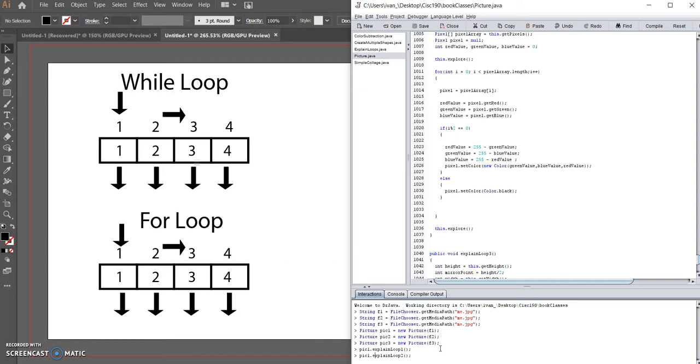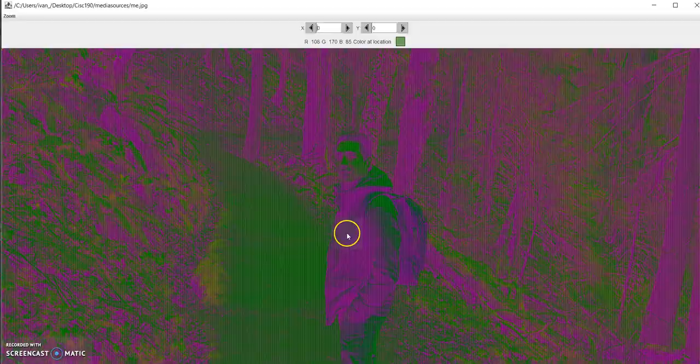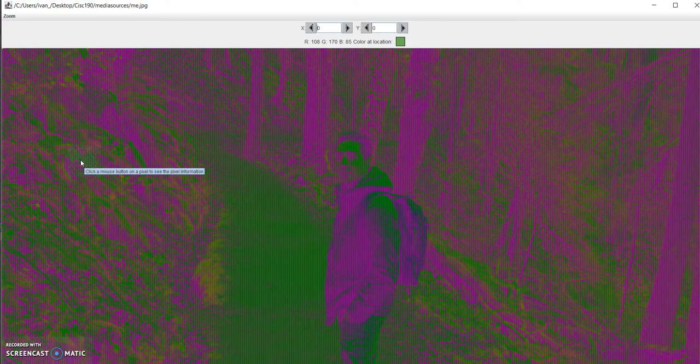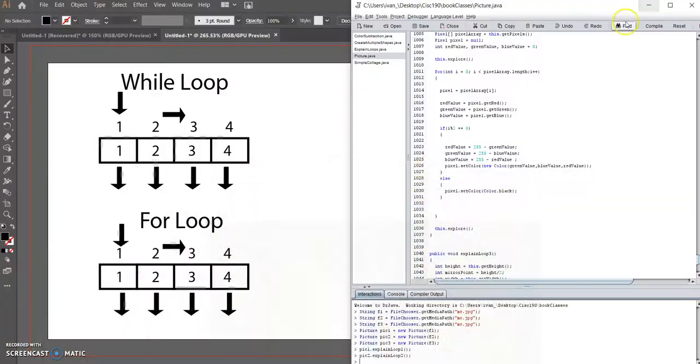Explain loop 2. There's my original photo, and then every other pixel has its colors changed differently, right?